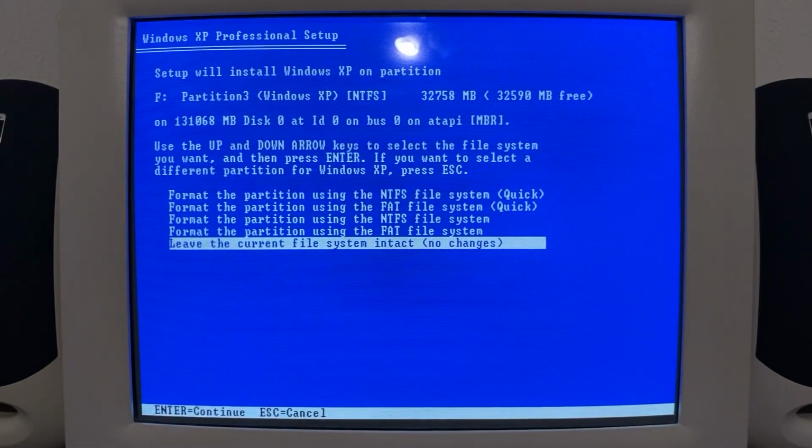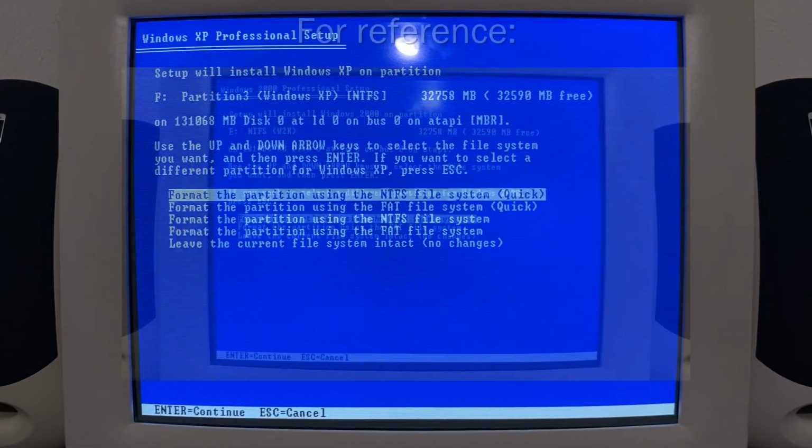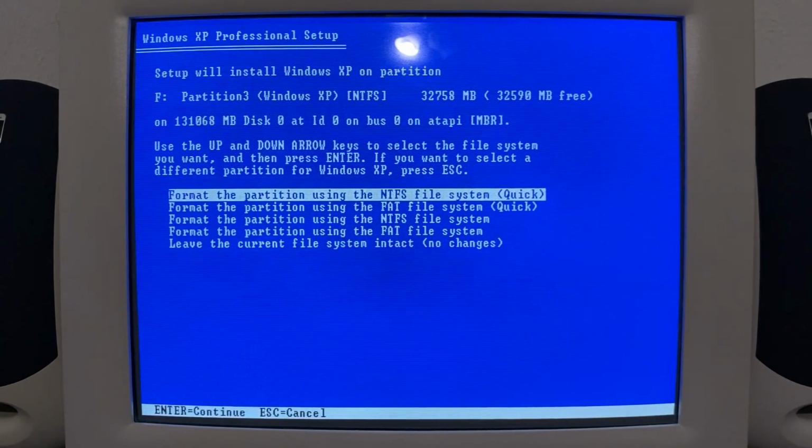And here is another difference. This is the major difference, obviously, as far as formatting goes. We now have the option to quick format the file systems to either NTFS or FAT. Now, obviously, in Windows 2000 and prior, you don't get those options. You can only do a quick format using the recovery console or whatnot. But here, it allows us to do it in the setup process, which is very, very helpful, especially for a spinning disk drive.